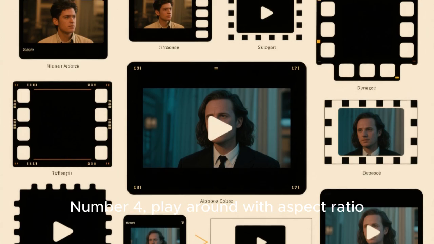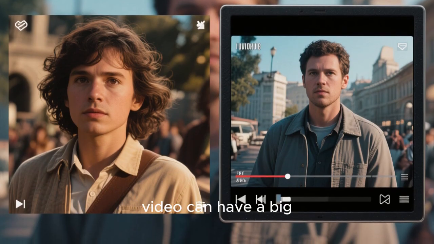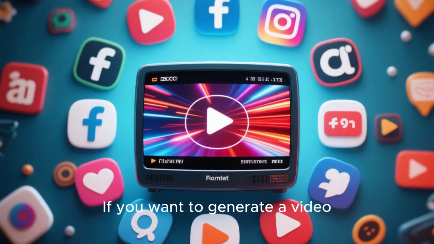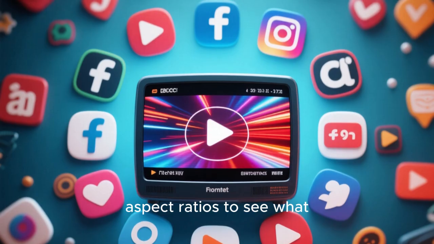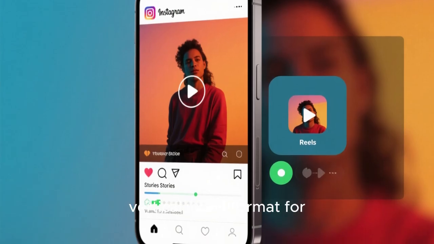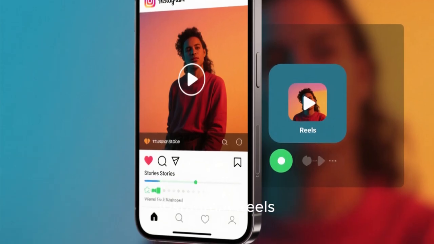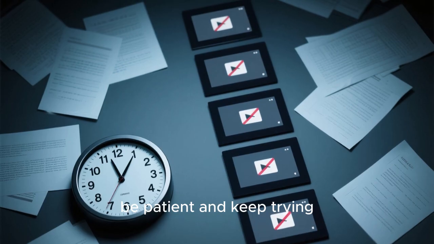Number 4, play around with aspect ratio. The aspect ratio of your video can have a big impact on the final result. If you want to generate a video for social media, you might want to try different aspect ratios to see what works best. For example, you might want to try a vertical video format for Instagram stories or a square format for Instagram Reels. And finally, number 5, be patient and keep trying.